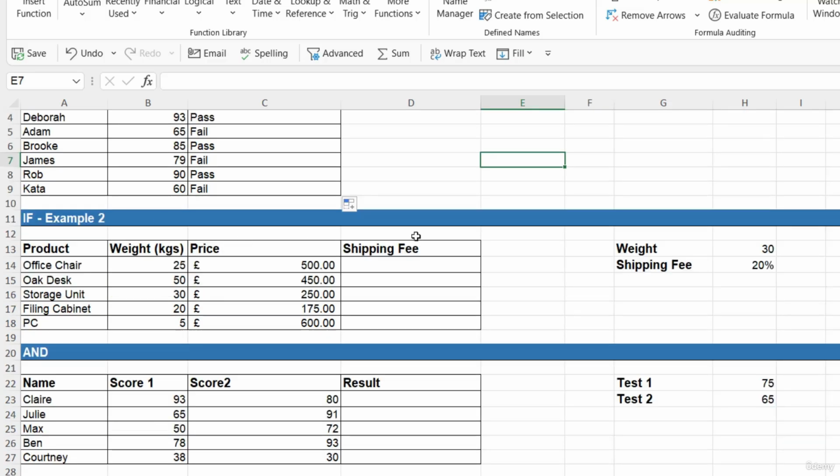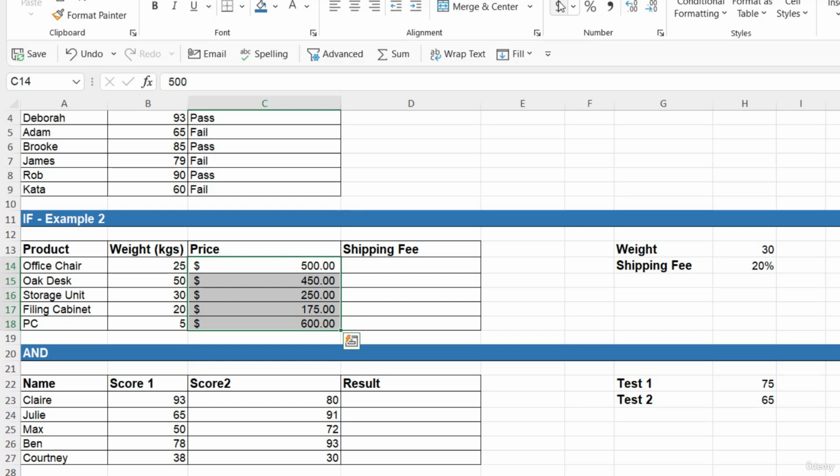Let's take a look at another example of if. And we're going to add in a little bit more complexity just here. So in this second table, we have some products, we have the weight in kilos, and then we have the price for those products. And I'm actually just going to change these to dollars just to keep everything in this spreadsheet consistent. Now what we're going to say here is that if the weight of the product is greater than or equal to 30 kilos, then there's going to be a 20% shipping fee. And that shipping fee is going to be 20% of the price.